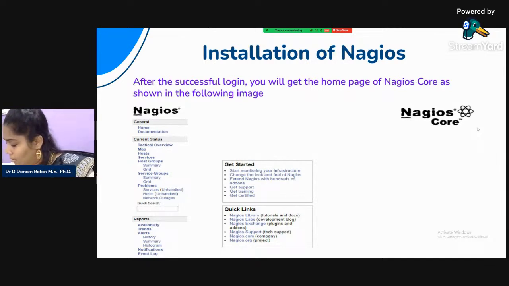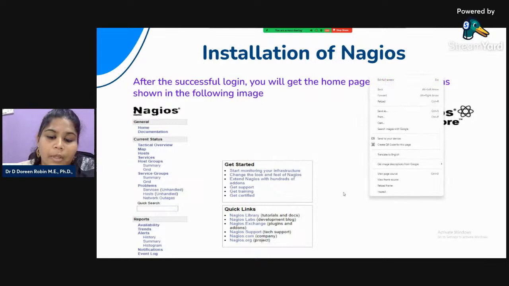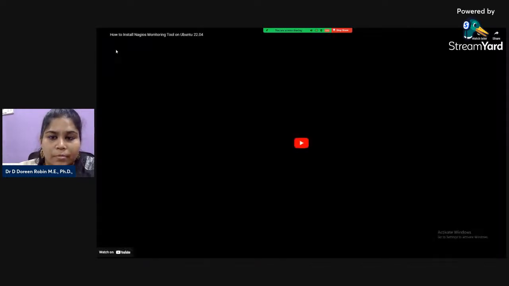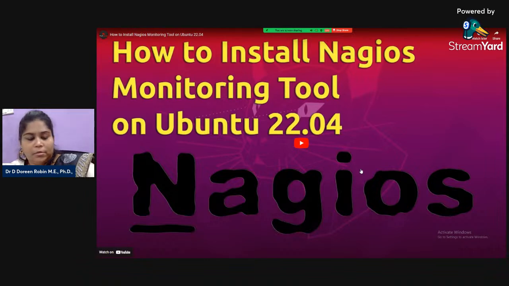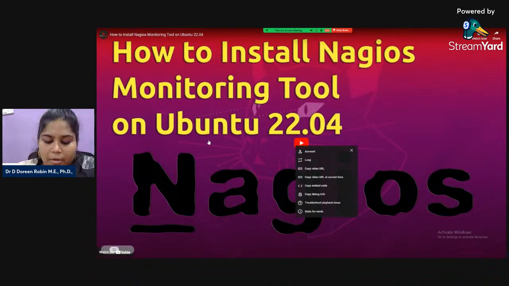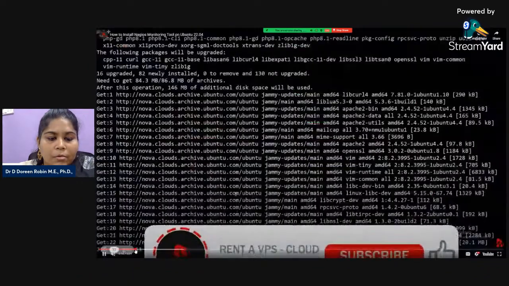Right? So once this is done, which means you have installed Nagios Core. Okay. Once this is done, you can start monitoring your infrastructure, whatever it is. So do you want to see how it has been done? So I can show you.